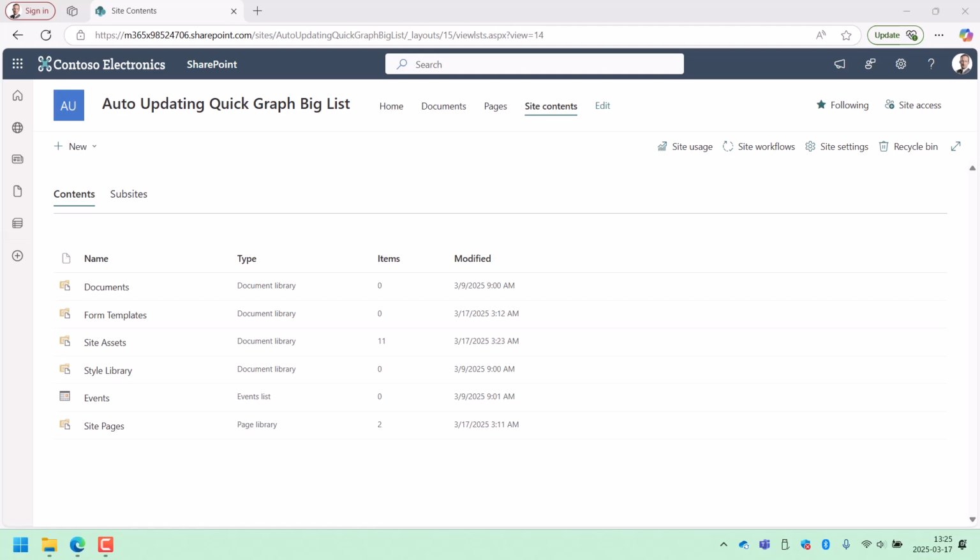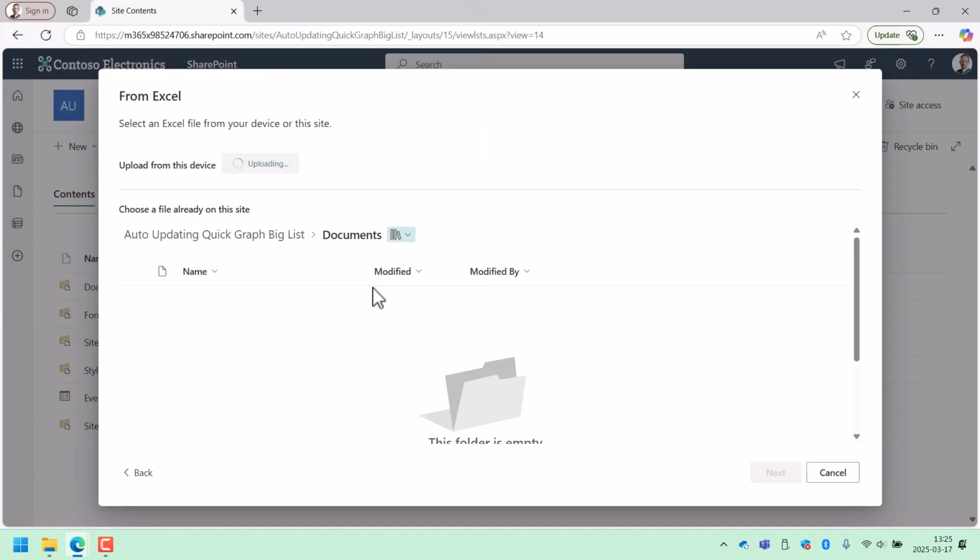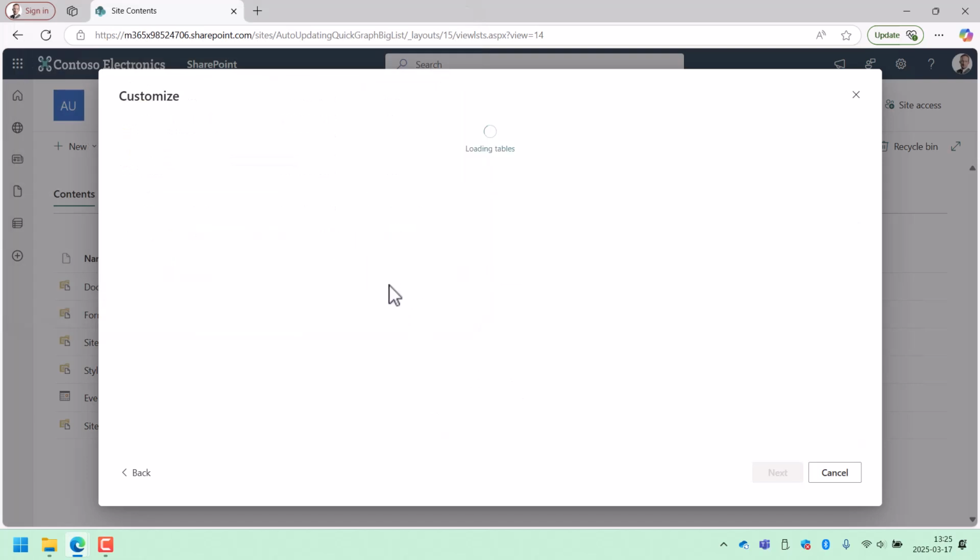In this demonstration, I will show you how to import data from an Excel workbook table into a SharePoint list. So I'm going to go here under my site contents in a new site I have and create a new list. And there I have the big Excel button to the left here. So I'll upload a file, bicycle sales, and then I get into the wizard.